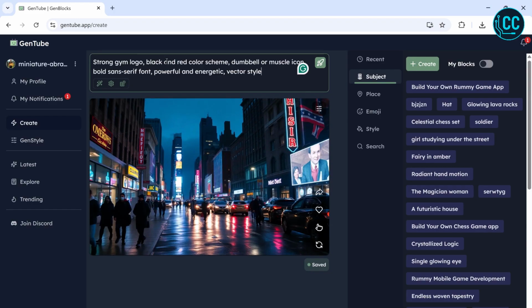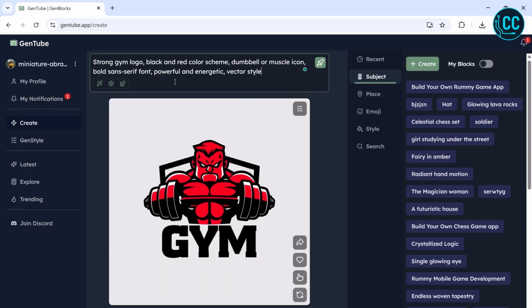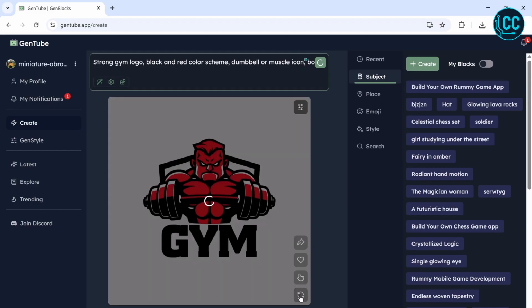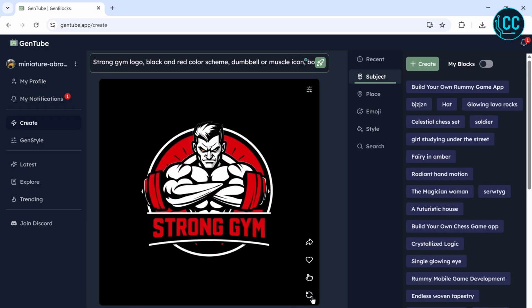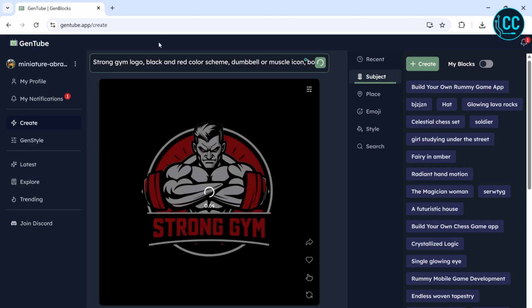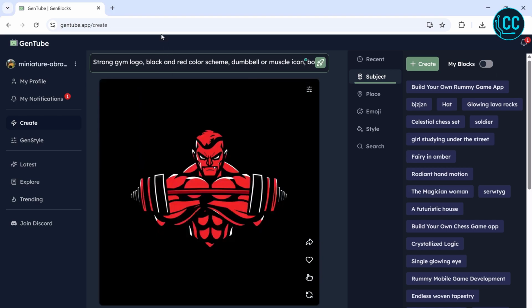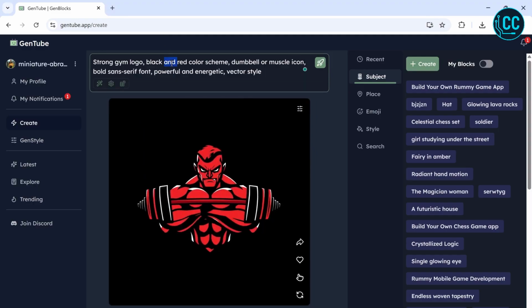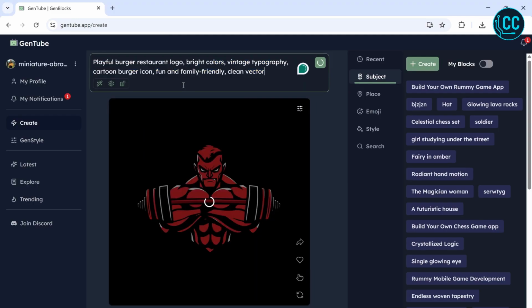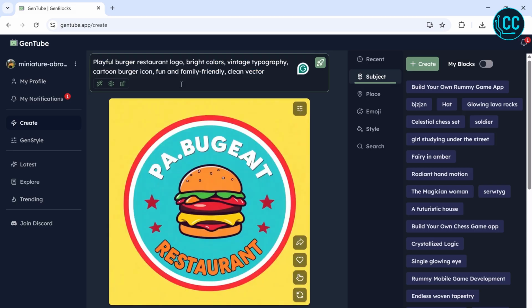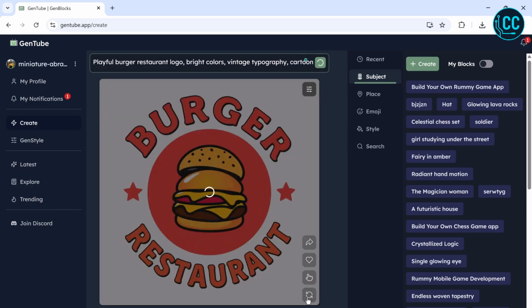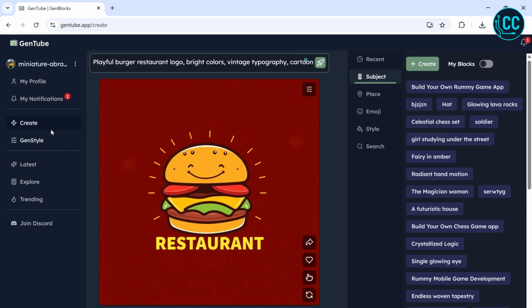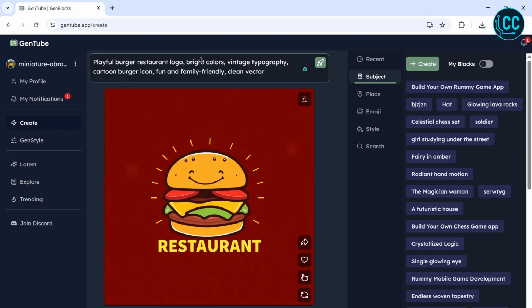Gentube doesn't stop at photos. You can even create logos. Let's try a strong gym logo, black and red color scheme. And here it is. If you don't like the style, just click on the regenerate button till you're satisfied. Now, let's try another one. A playful burger restaurant logo. So fun and colorful. You can regenerate as many times as you want until you get your perfect design.